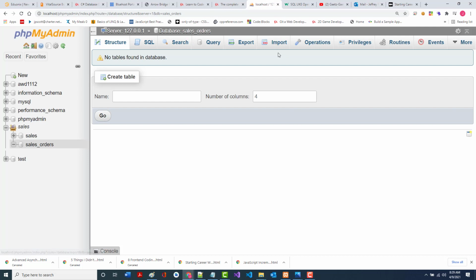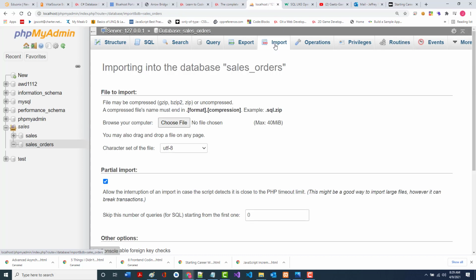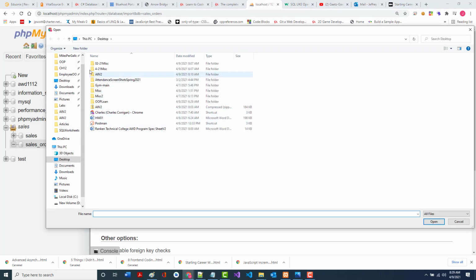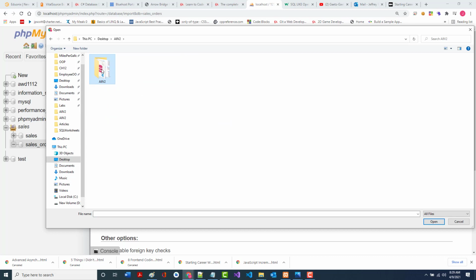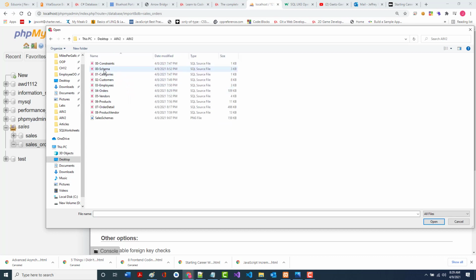All right. So the first thing we're going to do is click up here where it says import. And it says importing into database sales orders. That's what we want to do. So we're going to click the Choose File button. And we're going to go over, and where we just grabbed that all V2 folder, we're going to open that up. And make sure you put in Schema first.